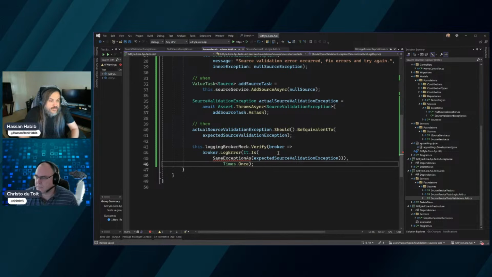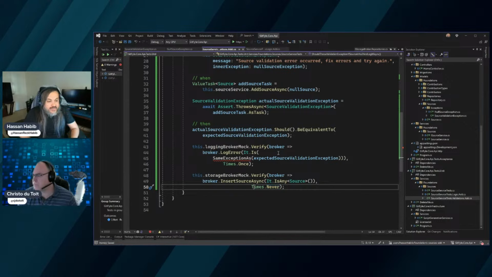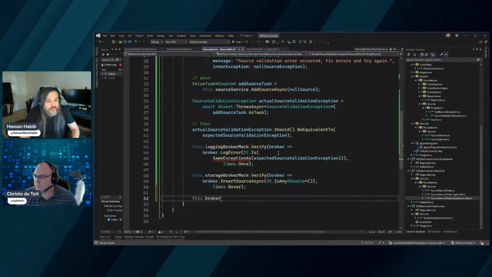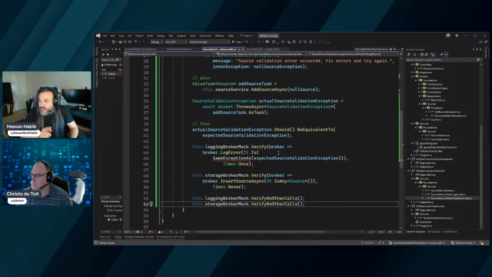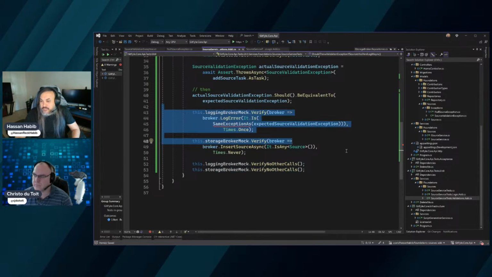I'll get back to this same exception, but we also expect that our main broker should never be called. Broker.insert source async with any should never be called. That's the broker that would be called normally when the flow is going well. And then you basically order your brokers based on the chronological order. So storage broker, verify no other calls. What we're doing here is basically saying, make sure that these never get called other than what has been previously specified, right?